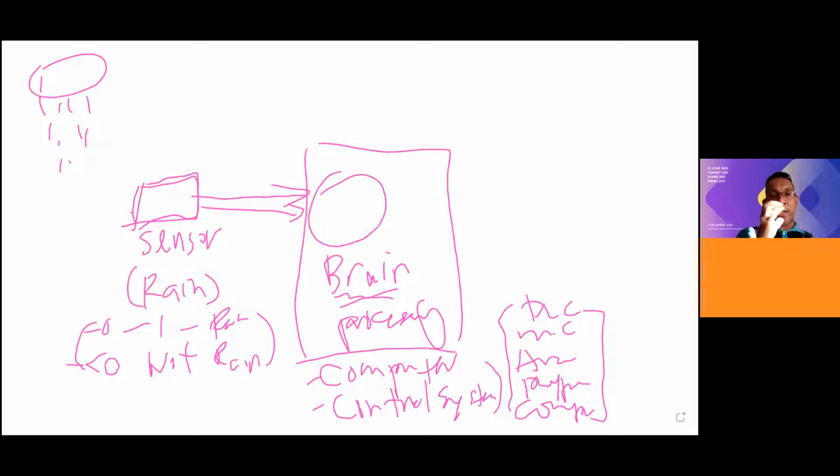So when it is 0 to 1, the logic is rain. Below that, the logic is not rain. That is the logic order, the condition we can interpret from the sensor. Without that, we cannot do an interpretation. The sensor is useless without the computer or the processing component.